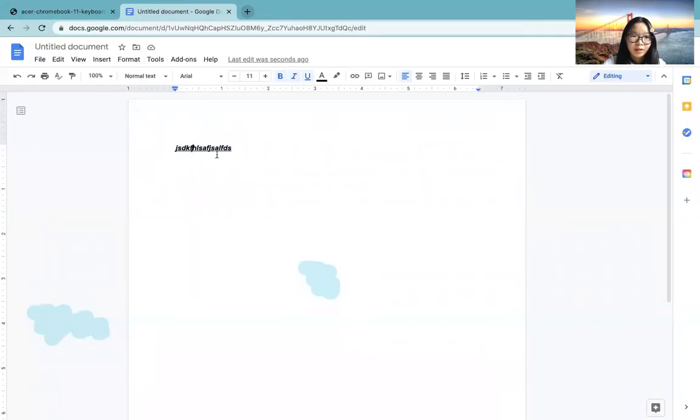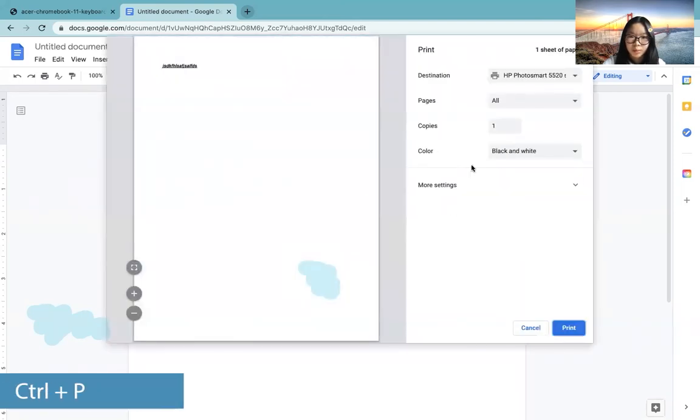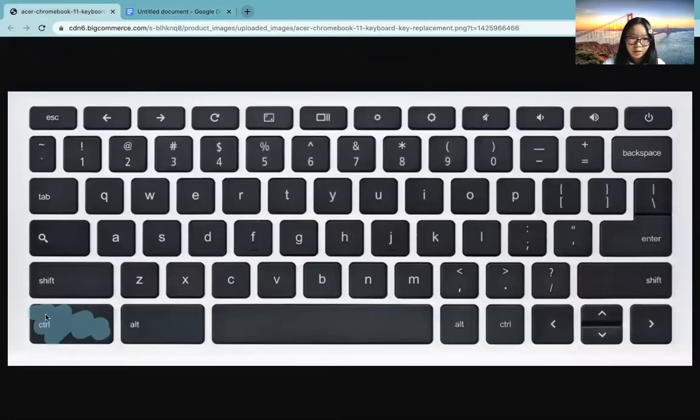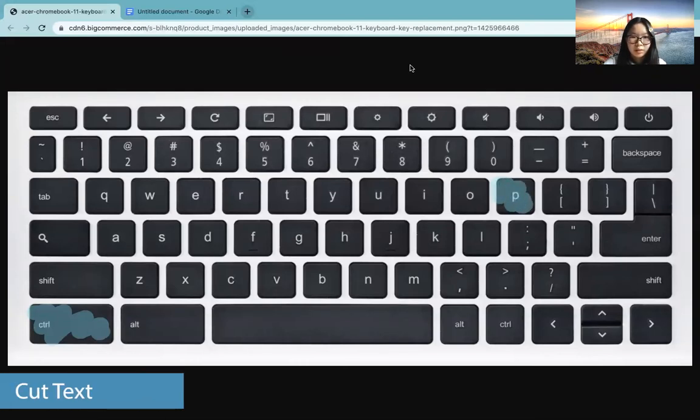What if you're a handwritten person on your worksheet or something like that? You can do Ctrl P to print the page you have or the doc you have. You can just select the options and what color or how many copies you want and then print it. That's on the keyboard. Ctrl and P right here.